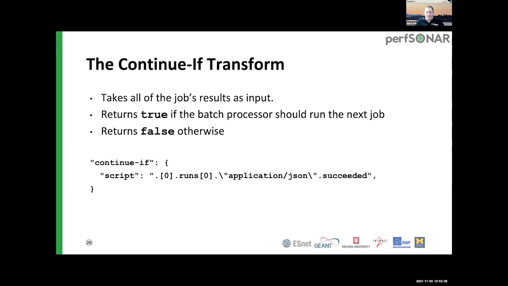Here's an example of a continue if transform. It's a little deep here because there is actually a lot of stuff in it. But what it does is it just digs down into the first run and it looks into the JSON version of what came out of it and looks at whether or not it succeeded. And that sort of becomes the basis for whether or not the batch continues. As I said, that is not in the 4.4 production code. It is in the pipeline for 5, and will be there. Actually, the code's already done and tested, so I can kind of guarantee that it's going to happen.